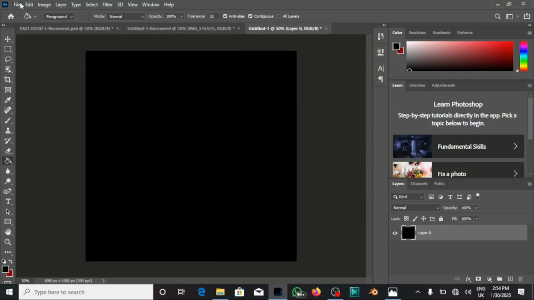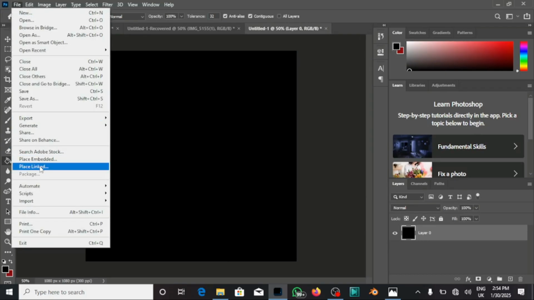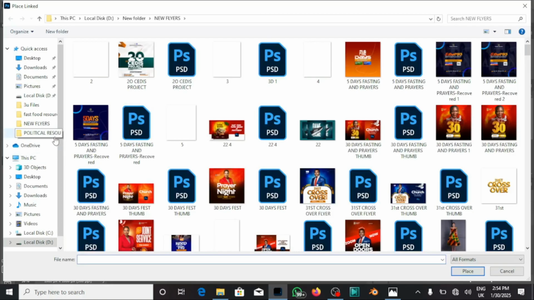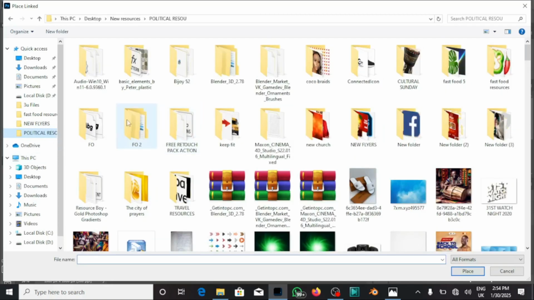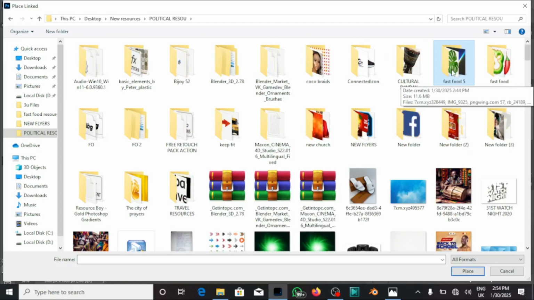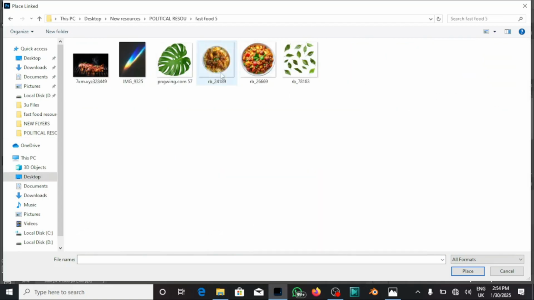And then the next thing we have to do is to go ahead and place our next resource. So we click on File and click on Place Link. This is actually easier than you think it will be. So I have the resources here. I'll be placing the link to download the resources in the description, so you can go ahead and download the resources so we can continue with this tutorial.